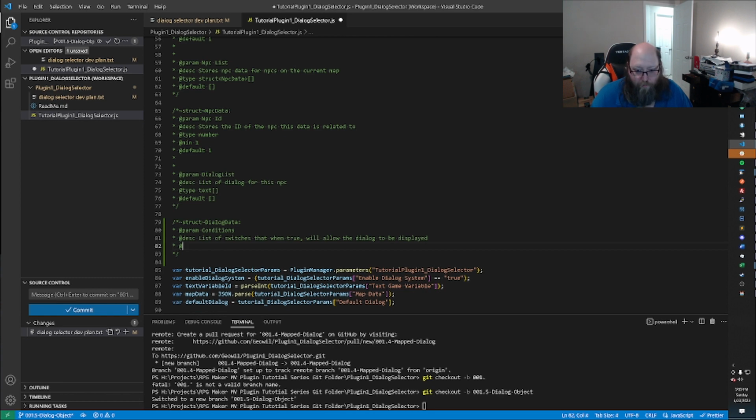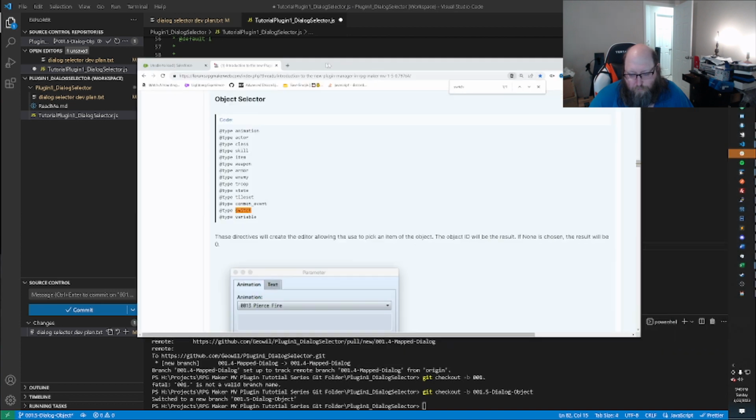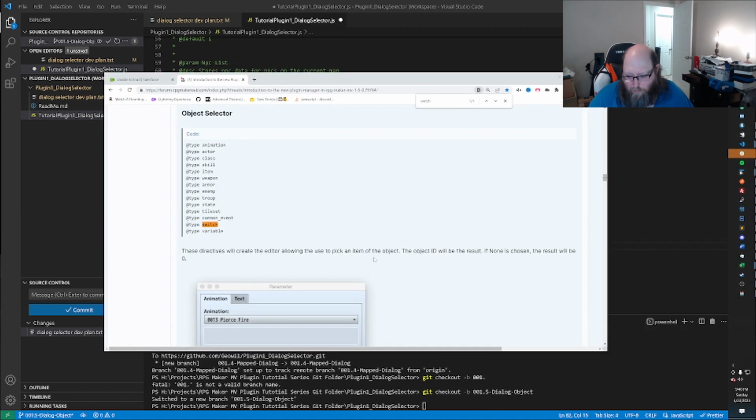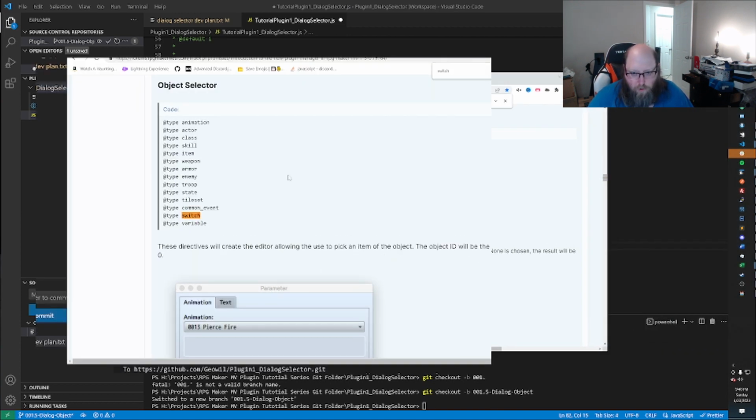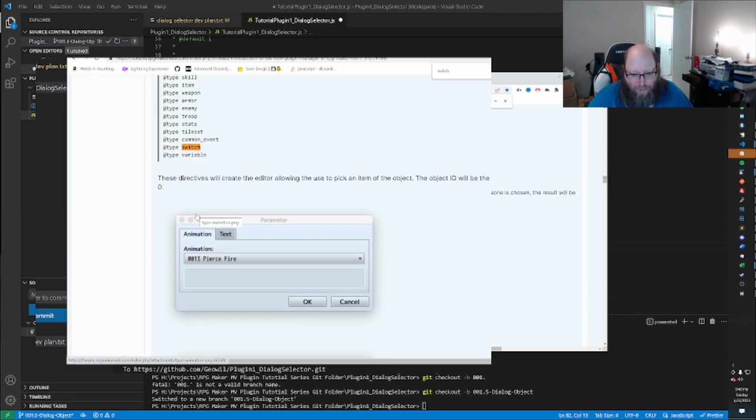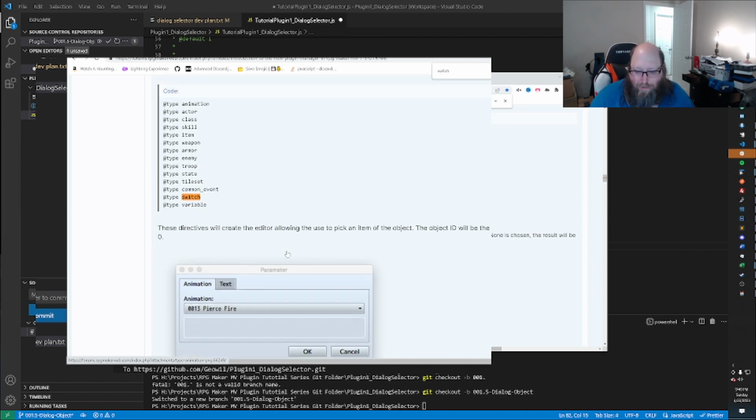Then for the type, we're going to use at type, and we're going to say switches, or switch or switches. Which one is it? So I think I mentioned this before, but you can see here, let me turn this on so it's a little bit larger. You can see these types here. These are all database types. You can use these to allow the dev to select something from a database object without having to just type in an ID. It's a much safer way to handle doing that because they can't just type in any random ID, so it's going to be something that's in the database.